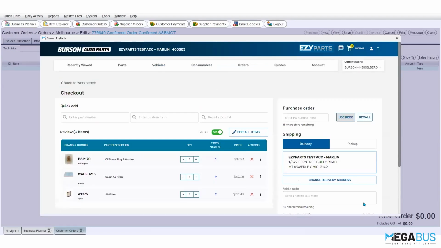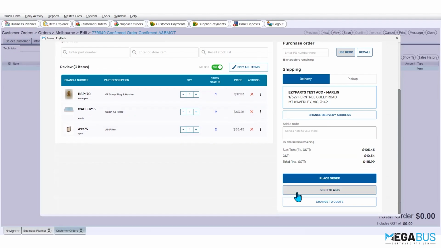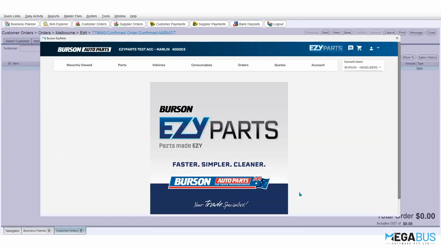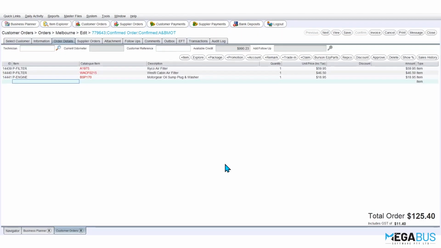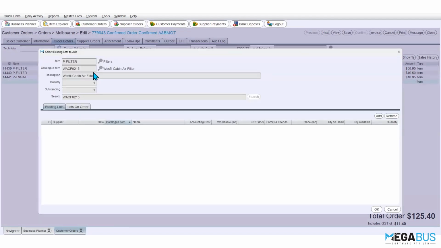The order can then be returned to Marlin by clicking on the Send to WMS button at the bottom right of the checkout window. The items will be added to Marlin's order details list as lot items with Burson's recommended pricing information automatically filled in.